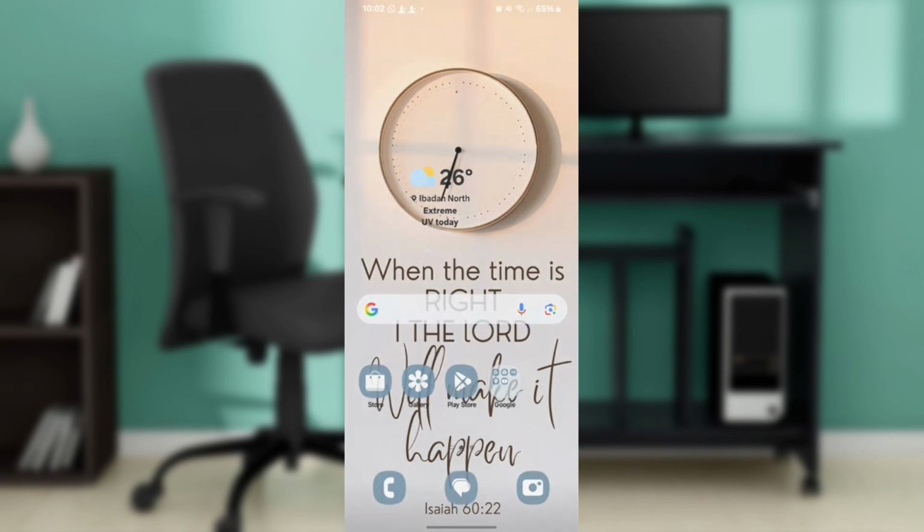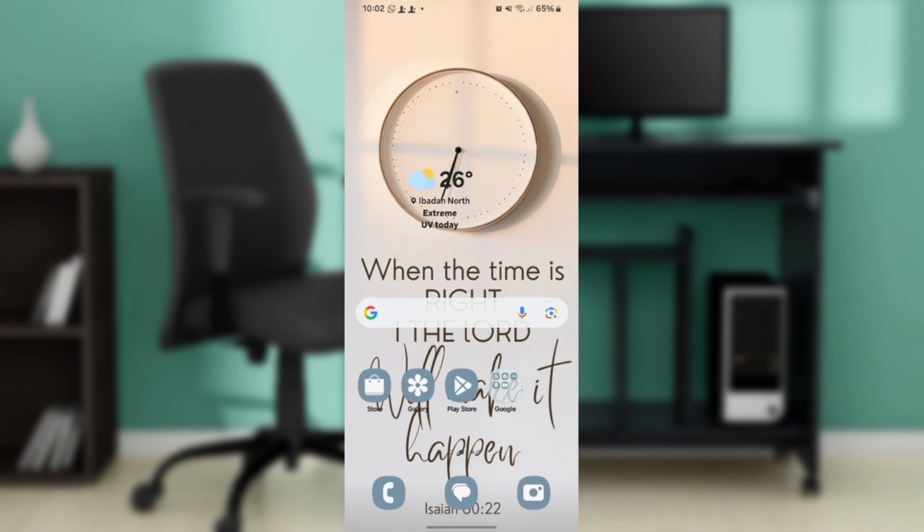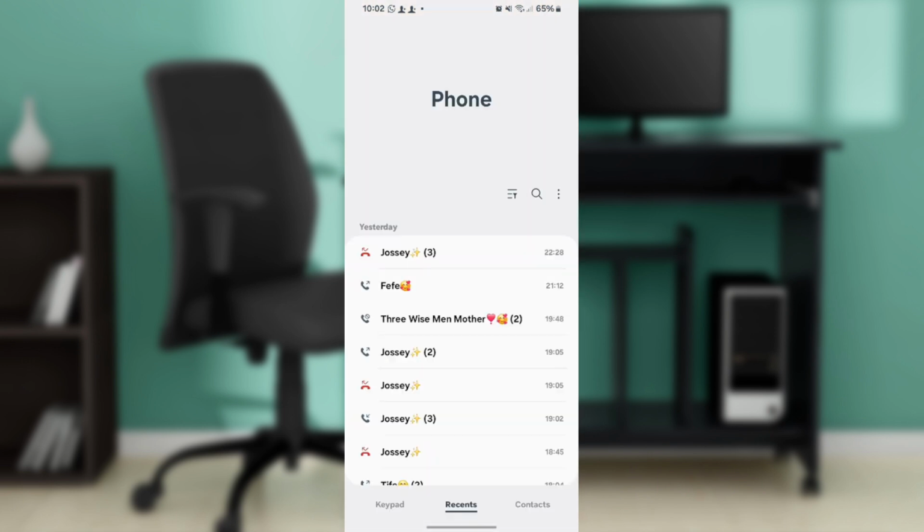So unlock your Android phone and tap on the phone app, the one you use to make calls. Now look for the voicemail icon or tab. Usually it's at the bottom right of the dialer screen.